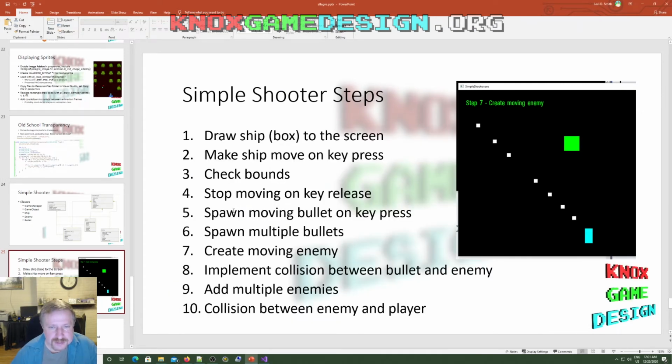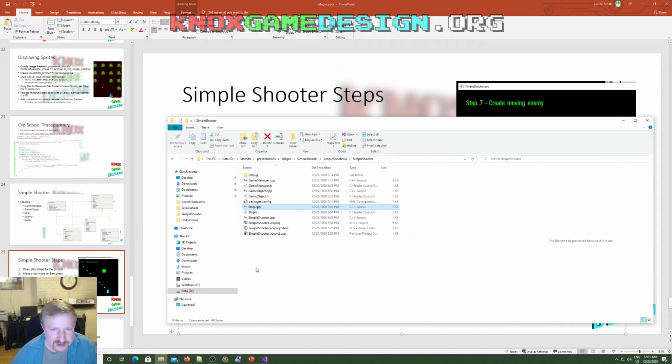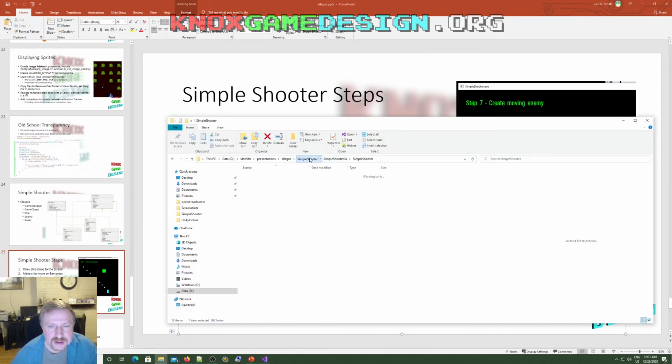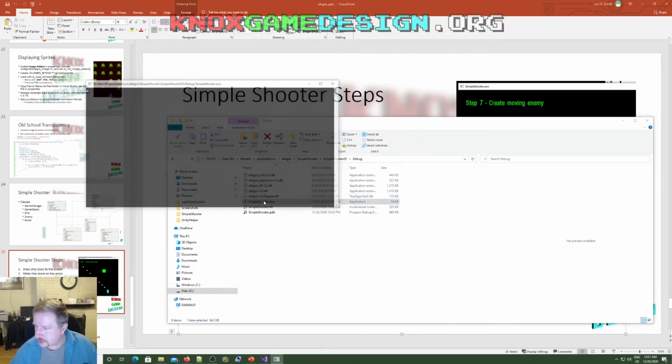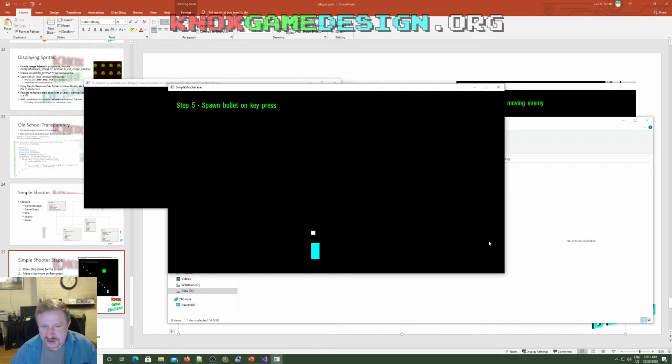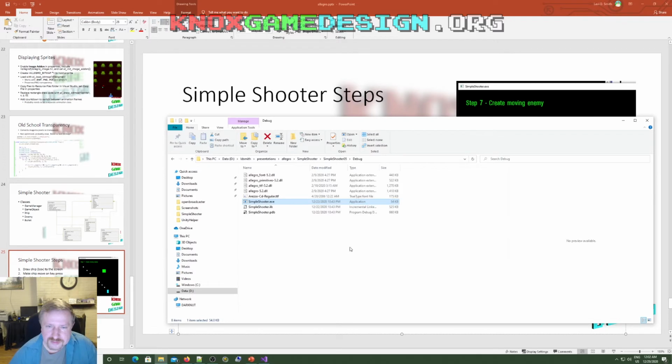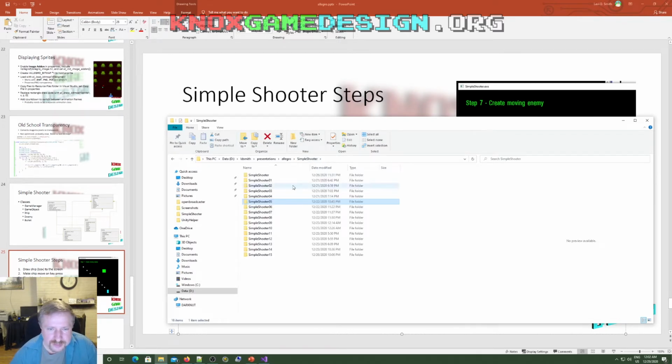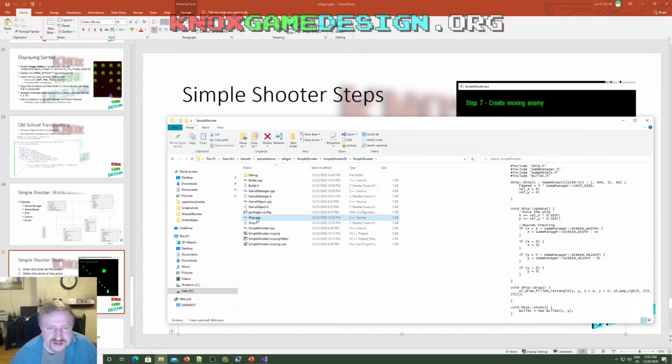So the next step is to spawn a bullet on key press. So let's open up Simple Shooter 5, debug, Simple Shooter. So I'm pressing space. Every time I press space, it's going to spawn a bullet until I press space again. If I press it multiple times, I'm only doing one bullet right here, just to start out with. Go back up. Simple Shooter 5, Simple Shooter. I think I have that in the ship.